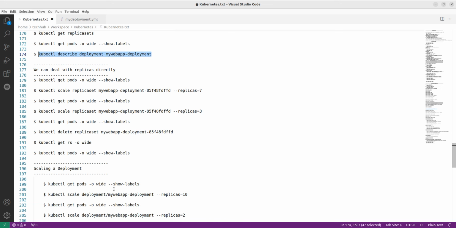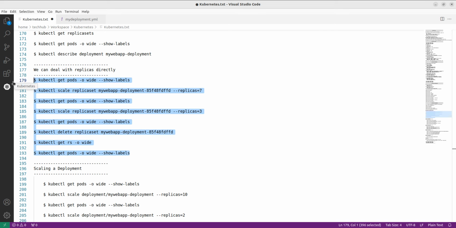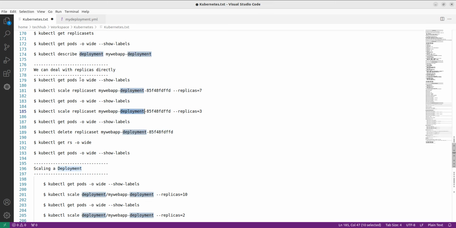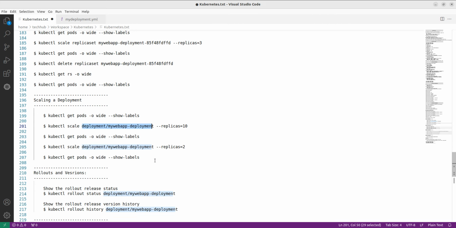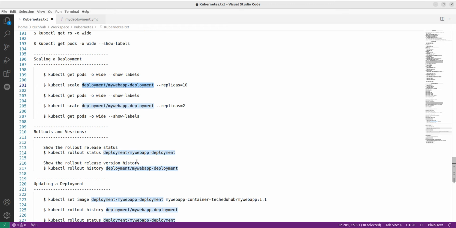Fine. So from here you can understand, you cannot do any operation on a replica set directly using the replica set command if that replica set is managed by a deployment. Currently this replica set is managed by this deployment, my web app deployment. So you have to make the operation on the deployment only. Scale up, scale down, you can do it.